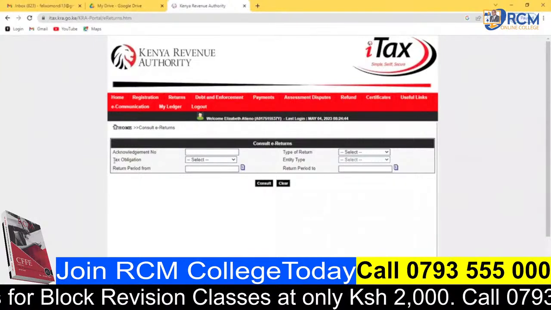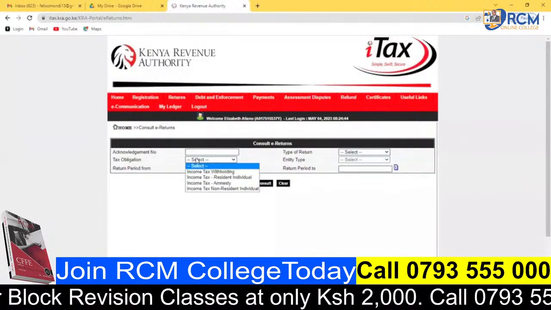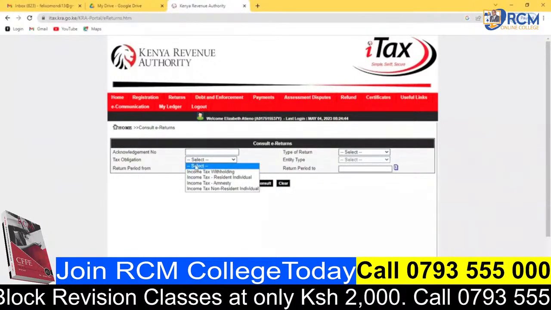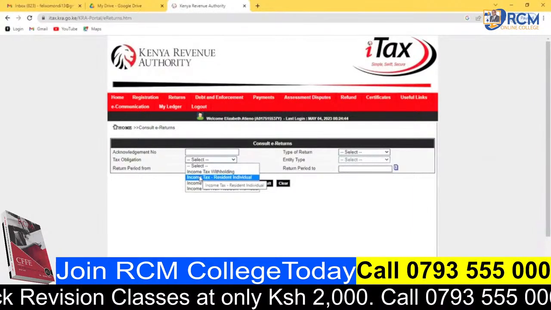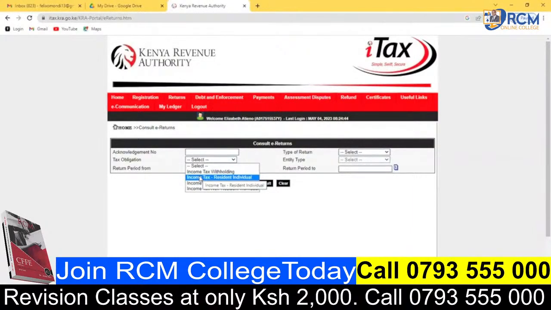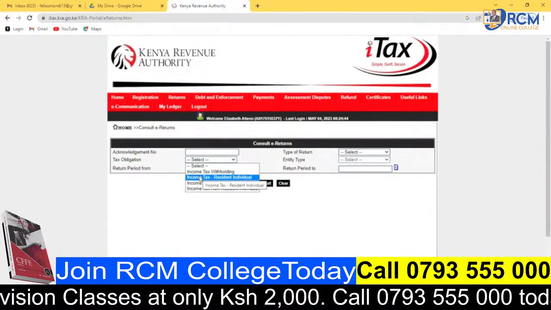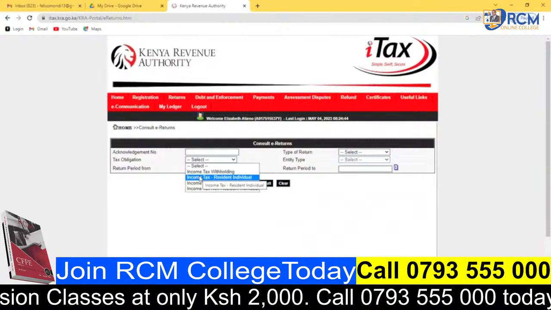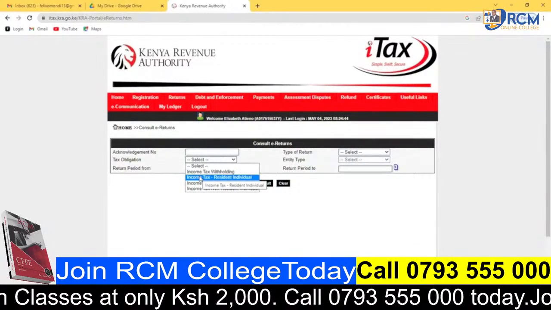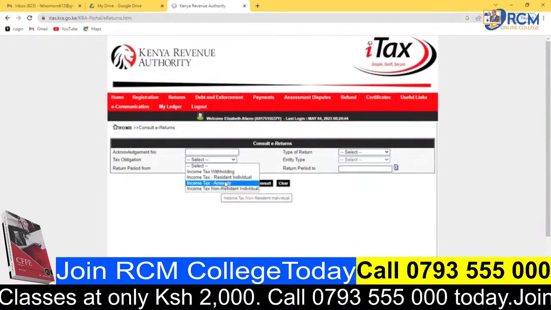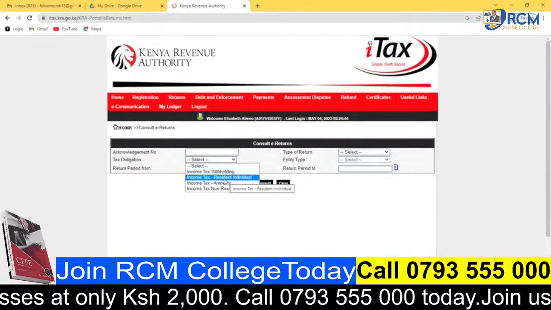I will go to tax obligation. Do you see this part called tax obligation? I will click on that. My main interest is this obligation called income tax resident individual, because it's the default obligation for each and every individual. If you are residing in Kenya, income tax resident individual. If you don't reside in Kenya and you are a Kenyan, then you file income tax non-resident. But if you are residing in Kenya, then income tax resident individual. I will click on it.